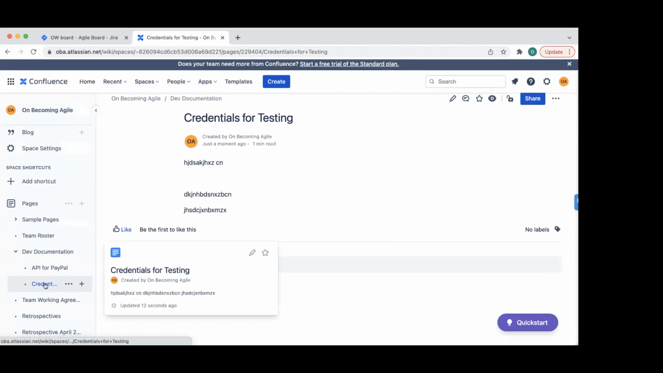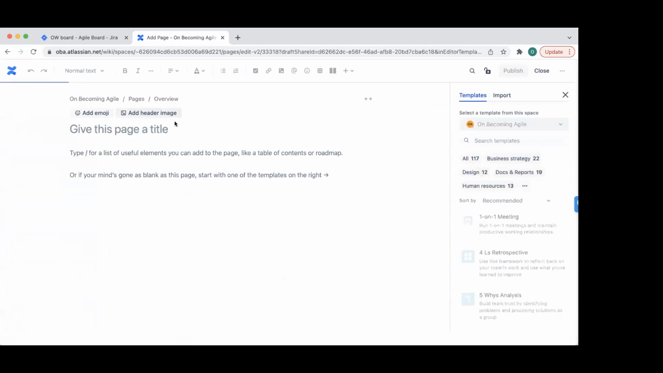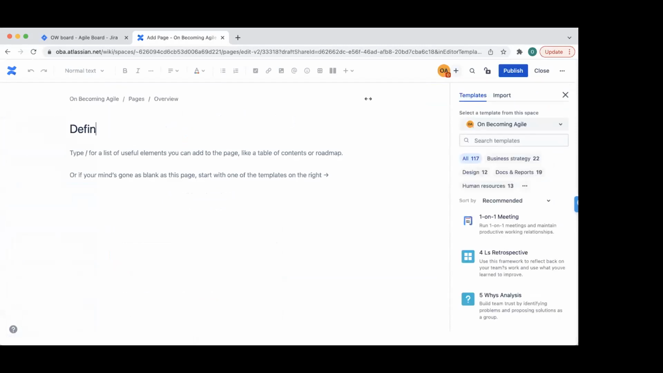Before you know it, you have so many pages. You can create a parent page and call it definition of done. Team's definition of done sits here.